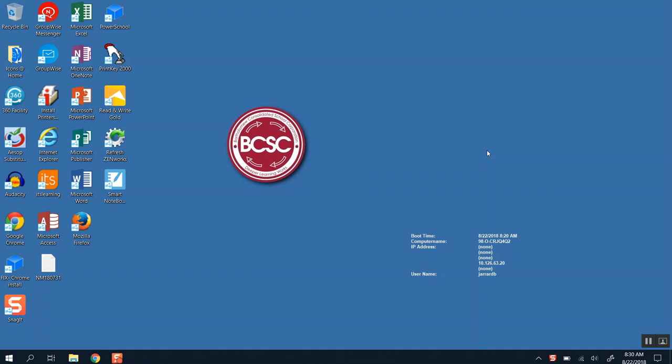Once I have signed in on my BCSC laptop, I'll be taken to my desktop. Your desktop is where you have a lot of icons of different programs that you can use on your device. If you notice, some of these might look familiar. You can still use Google Chrome, like what you may have used on your Chromebook before, but you might see a few other different icons.